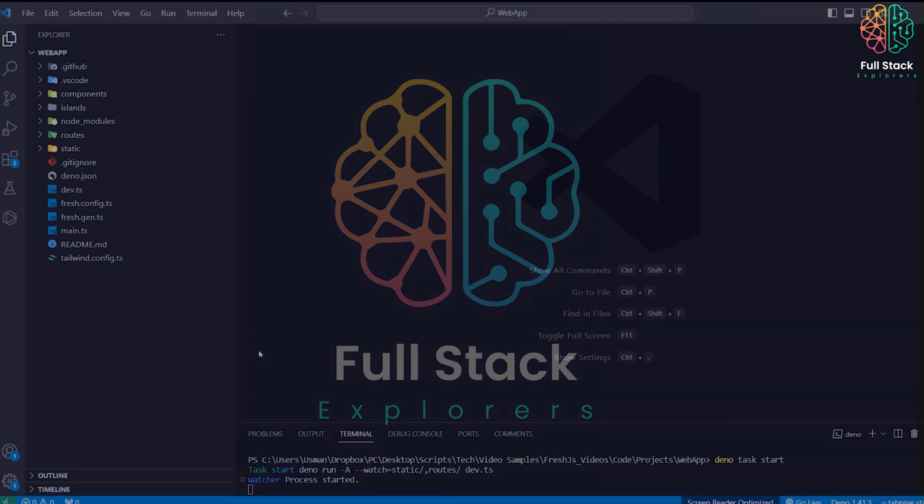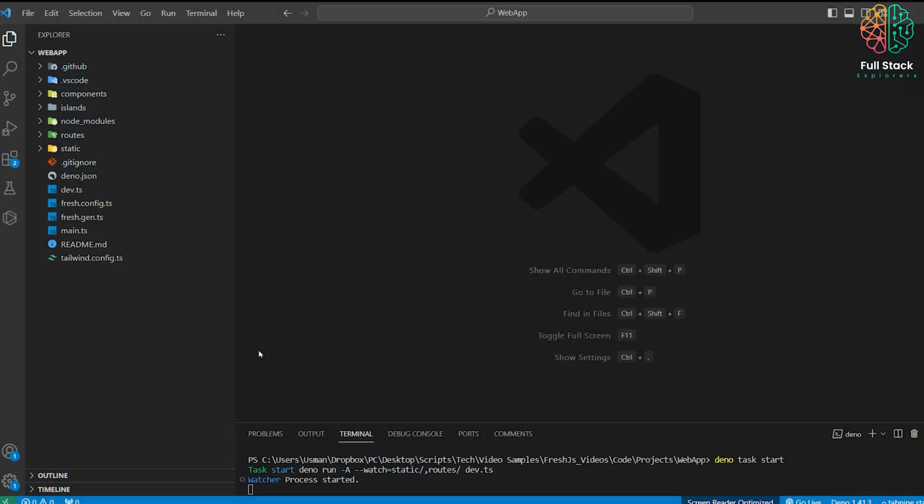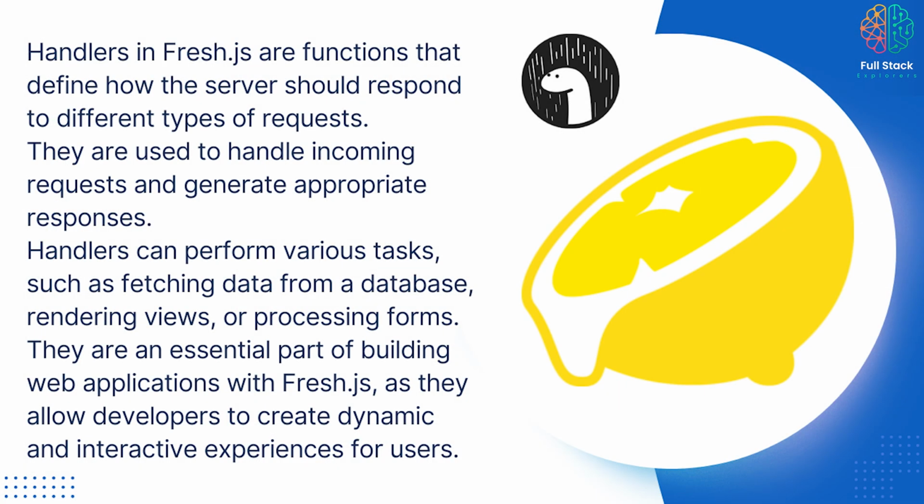Today we will talk about handlers and how they work. Alright, let's delve into it and let me explain what handlers are. In Fresh.js, handlers are functions that define how your application responds to different events or requests. They are commonly used in routes to handle HTTP requests.